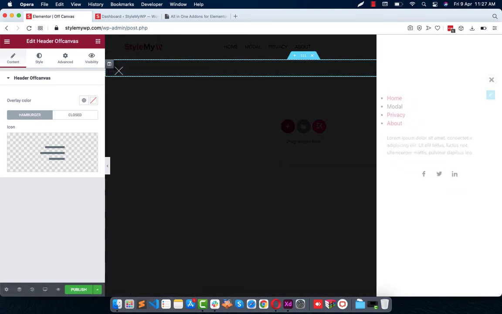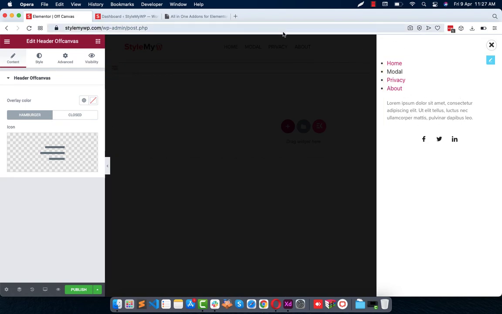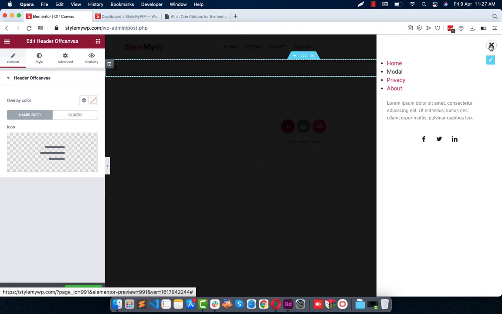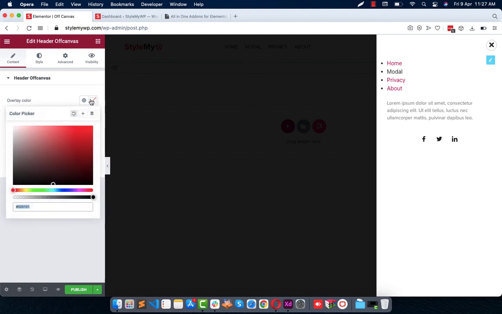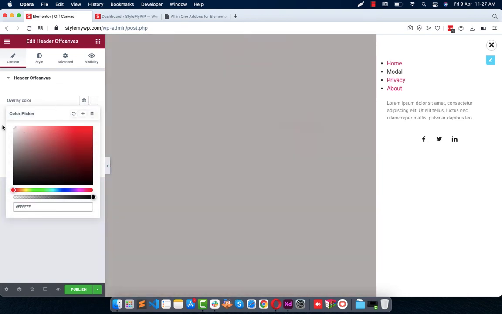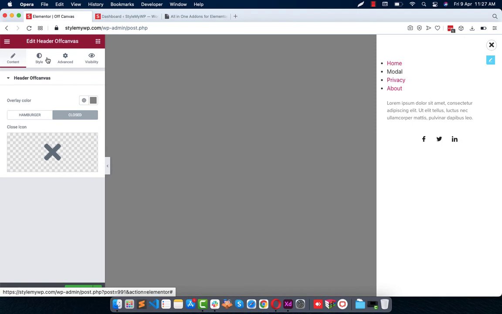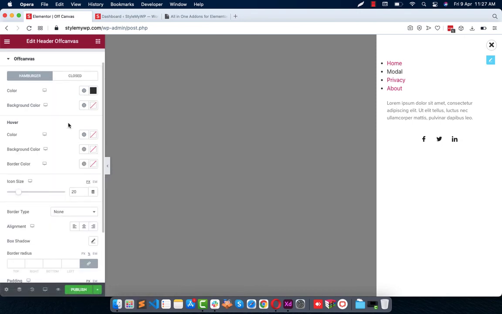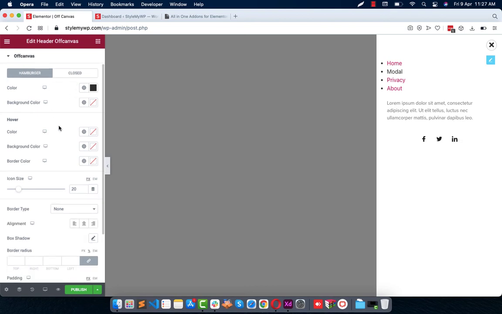Now when you click it, it will show you the content that you created recently. So this is how it works. It's very easy to do with this plugin. You can change the styling by using the color, right? The background color. You can change the icon that is shown here, and you can change the close icon and hamburger icon, both the icons. When you go to style, you can find all the stylings for hamburger and close, right?